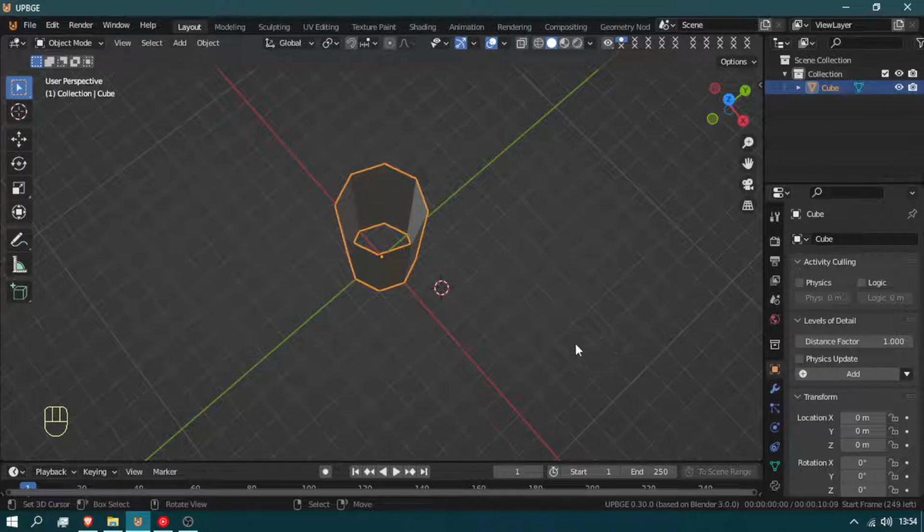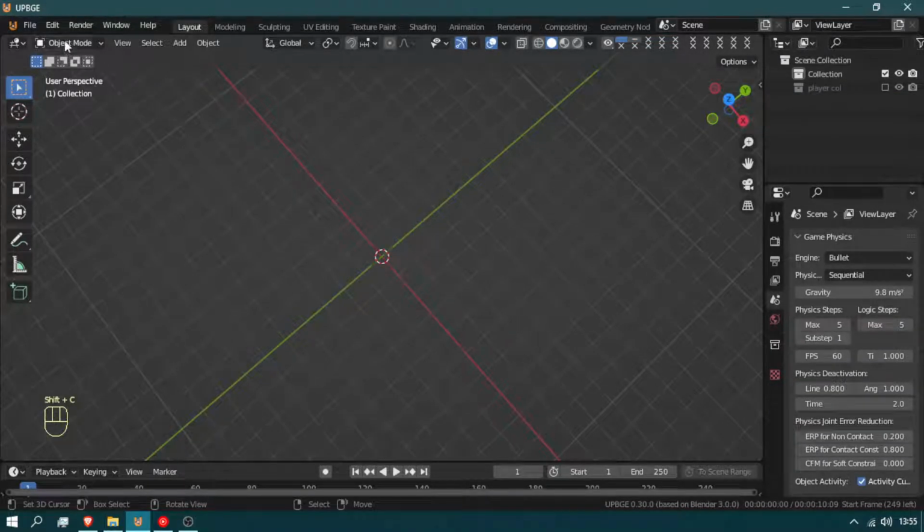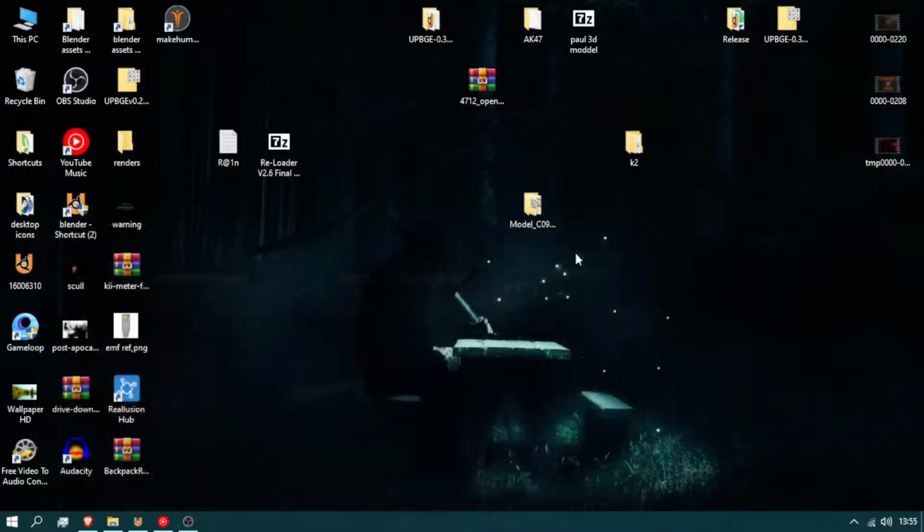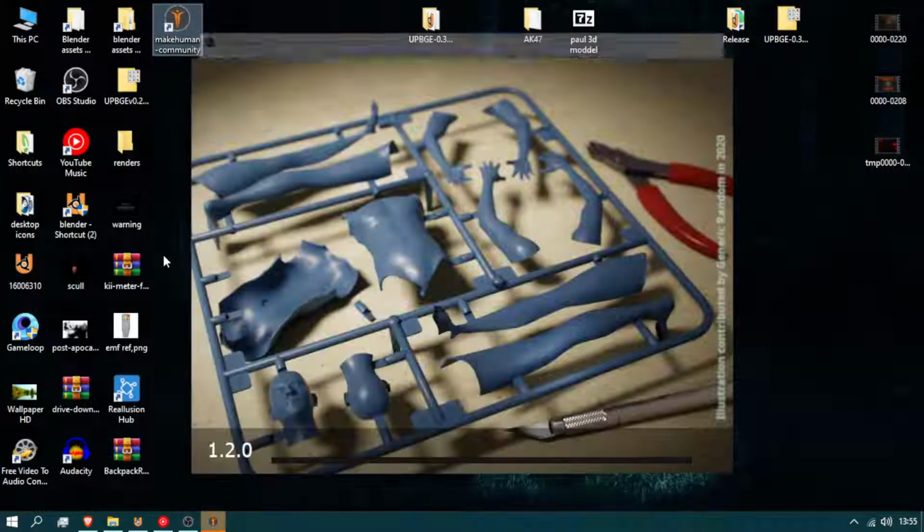I'm just gonna move this to a new collection. I'm just gonna make this the player collection. Something like that. And then I can just turn this off. There we go, Shift C, and then I'm gonna go ahead and just minimize this and open up MakeHuman. So if you don't have MakeHuman, go download MakeHuman. It's an awesome program for making characters.